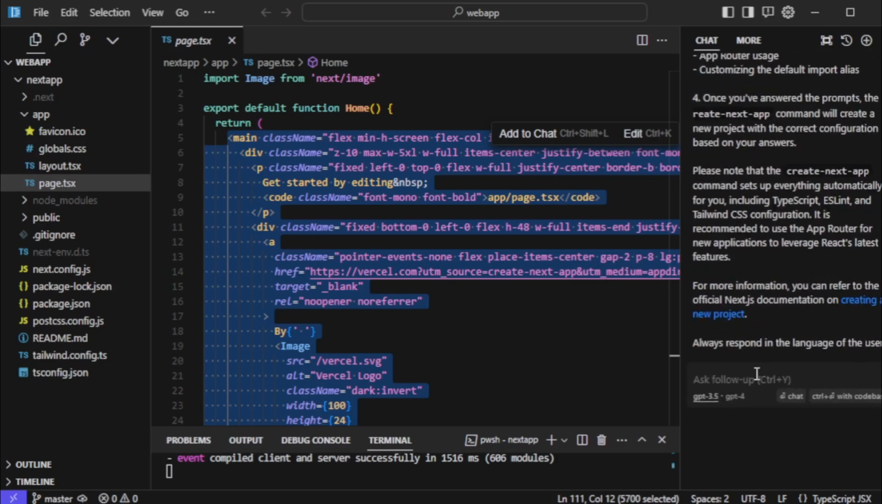First, go to my page file and select all the main code. In this code editor, you have two different types of options. First, you create code in the chat tab and paste it in your file, and another option is you create code directly in your file. For example, I select this code and create now.